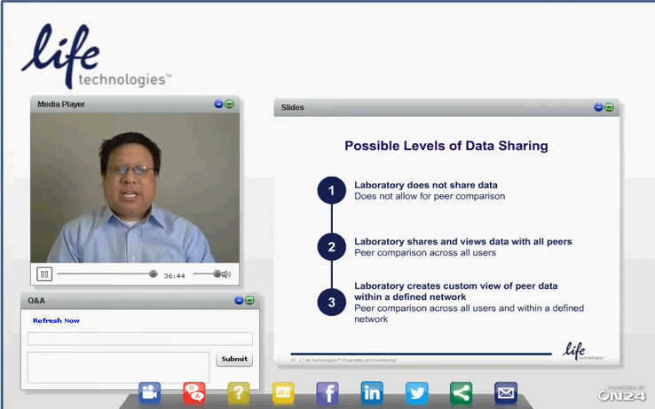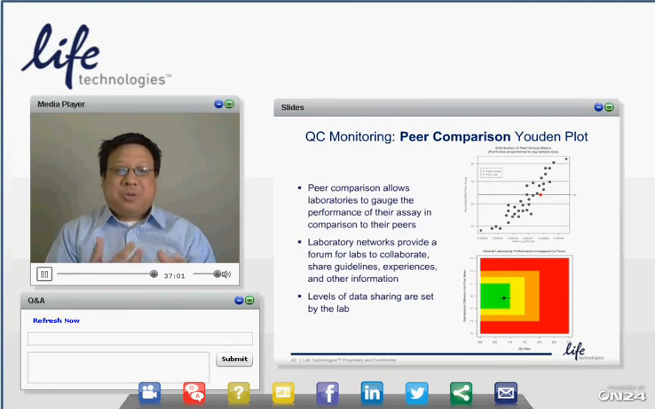You can choose not to share any data. You can choose to share data with only your network, or you can choose to share data with all your peers. By network, I mean that this software is cloud-based, web-based, so it allows you to do something like a laboratory LinkedIn between each other. You can invite another laboratory to join your network by sending out emails, and they can accept or decline the invitation. Once they join the network, you can do peer comparison with these other laboratories.